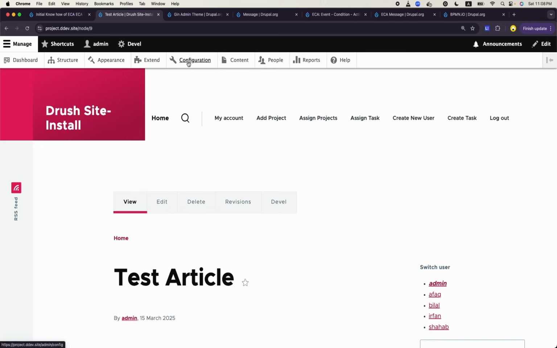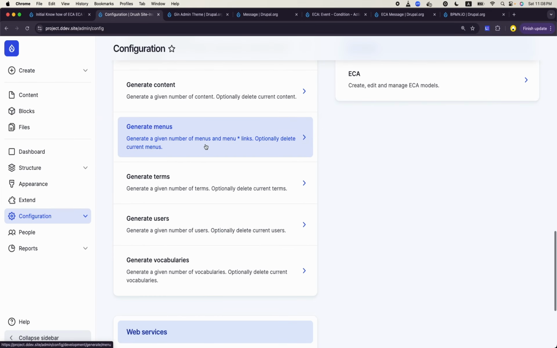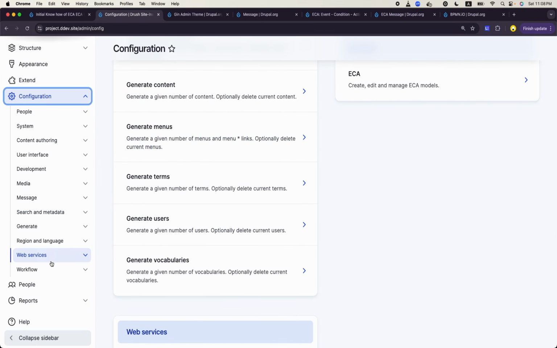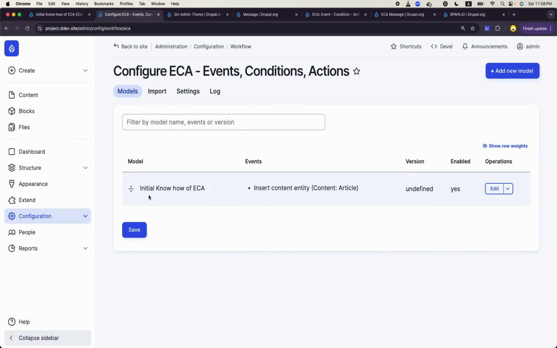And if you go now to configuration and ECA again, so this is just one model. You can have hundreds of such tasks in your site and you can do things, right? Now we will go towards our main purpose of creating the message, because message does not have a UI of its own creating something, okay?